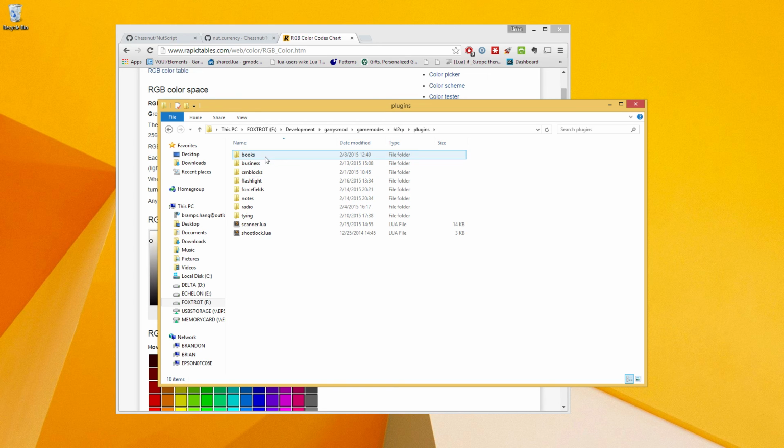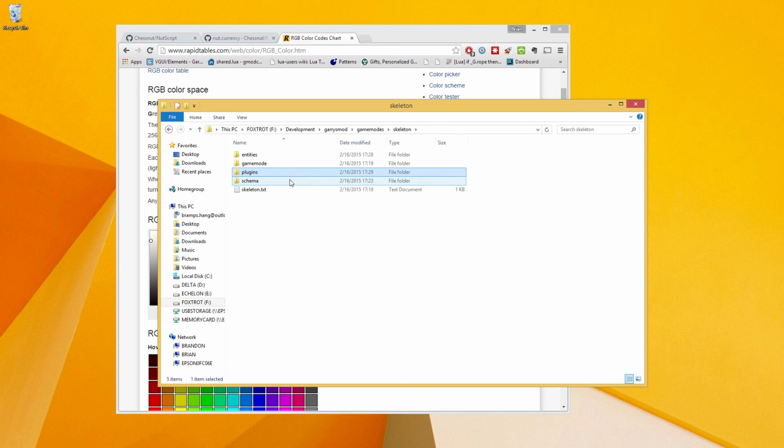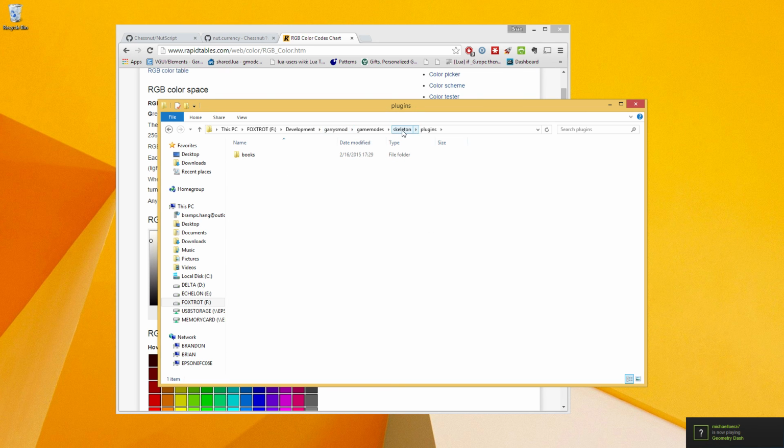Go to plugins, and I want the books plugin, so people can read books while they're role-playing as skeletons. So go back to the skeleton folder, go to plugins, and just paste the books plugin in there. And this plugin will just add book items for us. And this is a good way to add content to your schema, is to find some plugins that people have made and add them to your schema as you please.